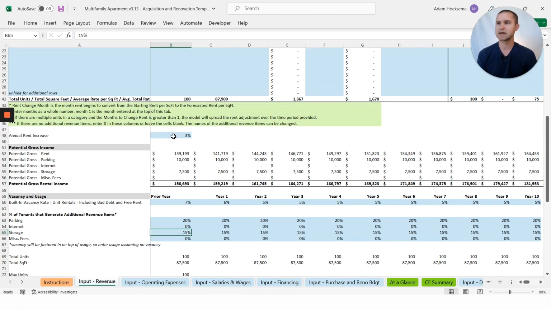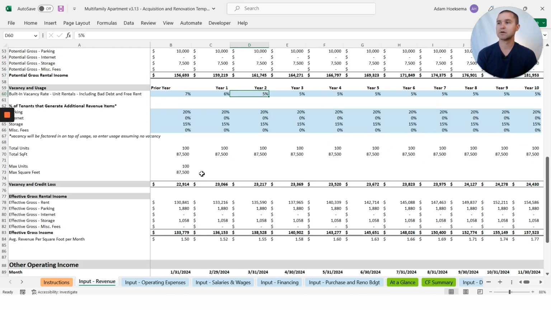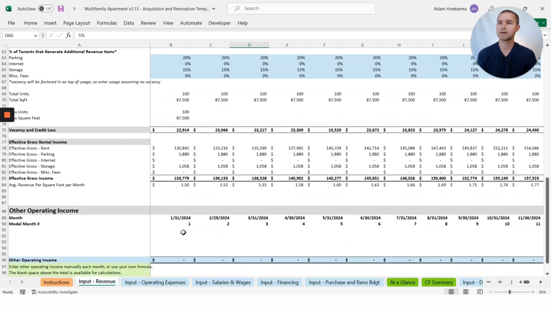The other assumptions you can see down here: you can increase the annual rent by a percentage. We've got that set to a 3% increase. If you want to be more aggressive, you can do that. And then you can also adjust the vacancy rate. So we're saying in the prior year when we acquired the property, it was at a 7% vacancy rate. We're going to drive that down over time from 6%, 5%. We're going to hold it steady at a 5% vacancy rate. And ultimately all of this will help you forecast your gross potential income and your vacancy and credit loss, and then ultimately your EGI, your effective gross income per month.